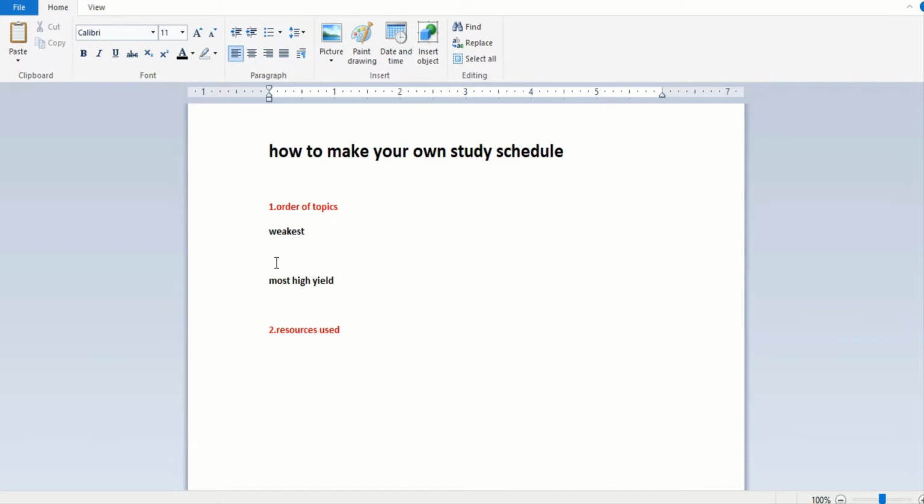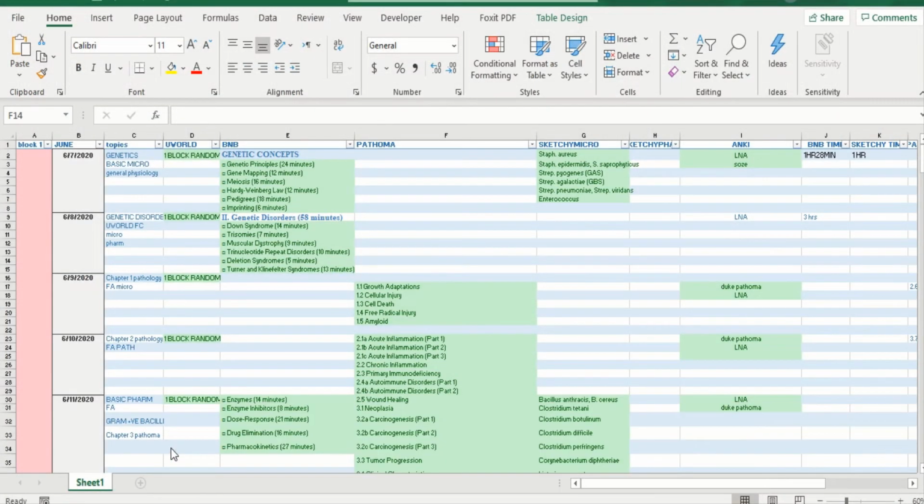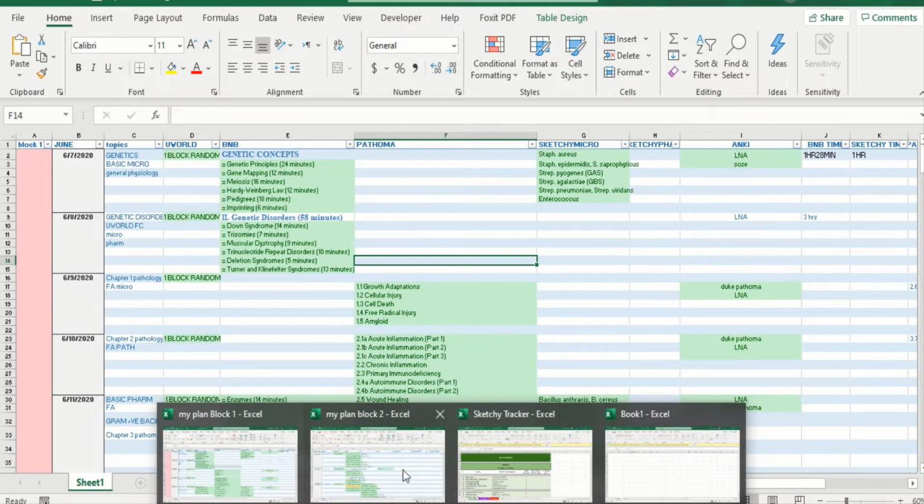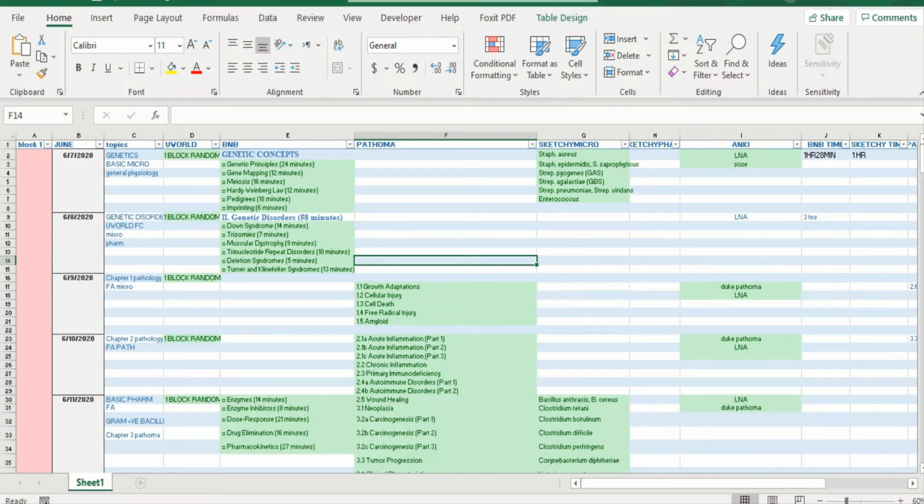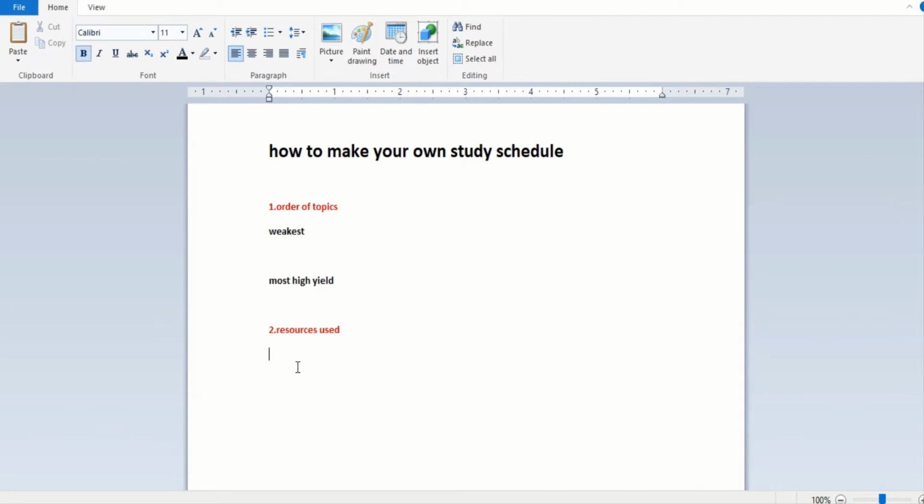So I started with my weakest, as you can see, because my school didn't teach us a lot of genetics. So I started with genetics here in Boards and Beyond, and then I went with the most high yield, which I thought to be cardiopulmonary, even though it's not always the case. It depends on your test, but in my test, cardiopulmonary wasn't that much as immunology or renal or repro, but I didn't know, so I started with cardiopulmonary. So that's what I did, and that's regarding Boards and Beyond.